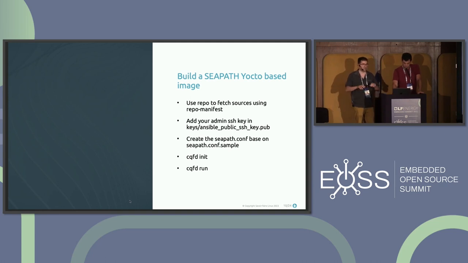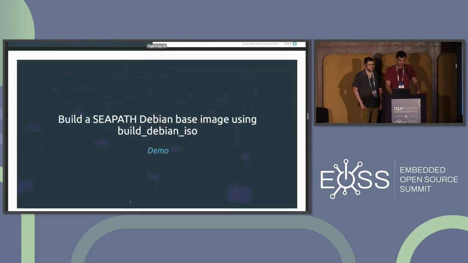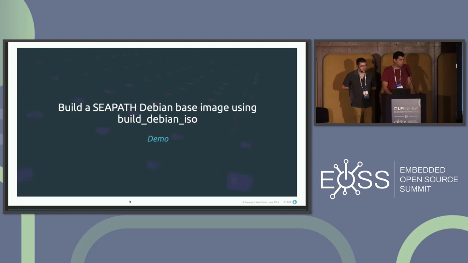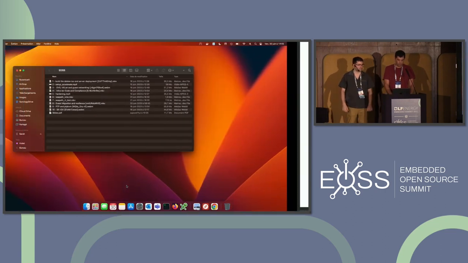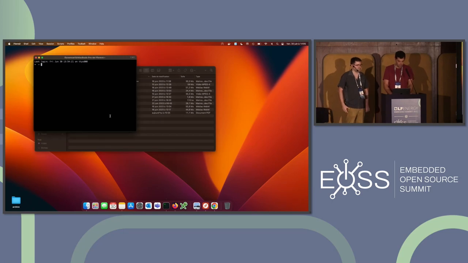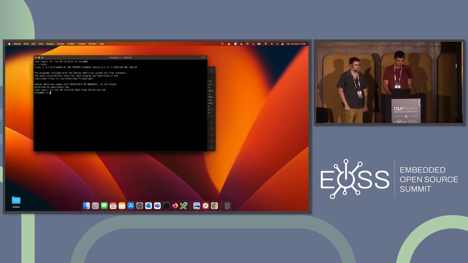It's just two commands. CQFD init will create a Docker container with all you need to build a Yocto distribution and SEAPATH. And after, you just have to run CQFD run to build the image. We do not have a demo for the Yocto version because it's a very long build. But I can show you what we do for the Debian-based image. I'll try to do the demonstration live as much as possible. Of course, many times it takes some time, so we also have videos that will help to show things that take more time. But for building a Debian version, it's as simple as going to any Linux machine with basically Docker on it.